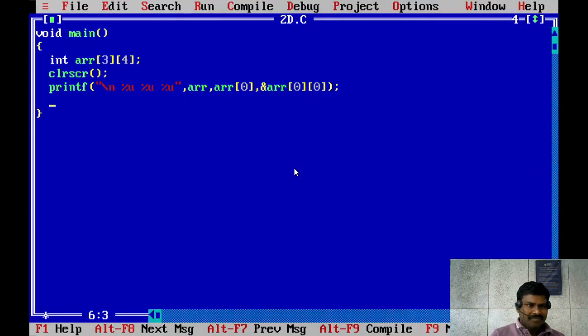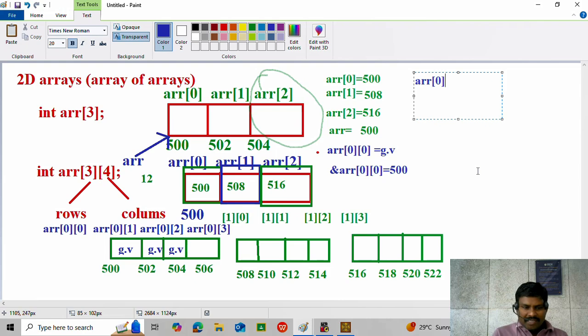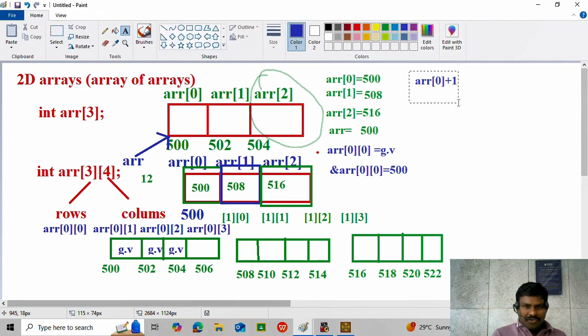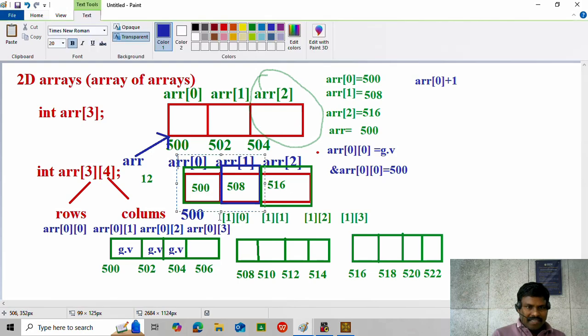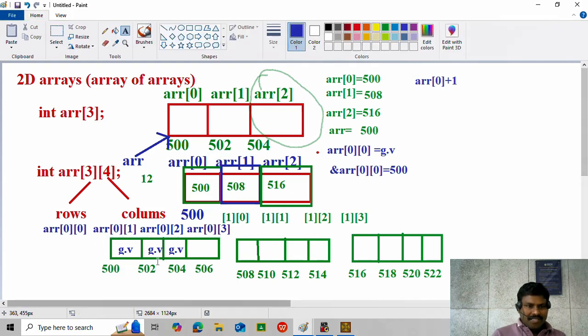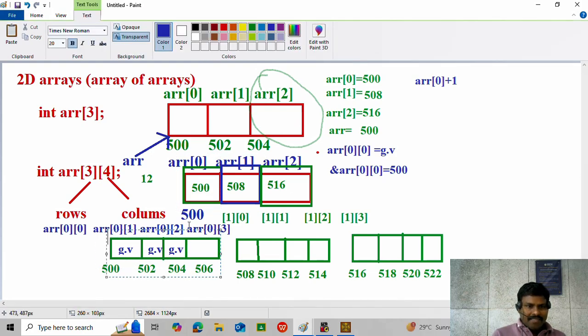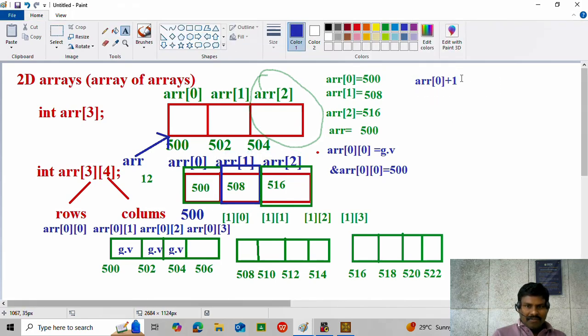Okay. So whenever I am incrementing, printf, backslash n, %u. Here we are incrementing ARR of 0 plus 1. ARR of 0 is this address. We are incrementing one value. That means we are adding these 4 elements. This one is pointing to ARR of 1. This value is equal to ARR of 1.